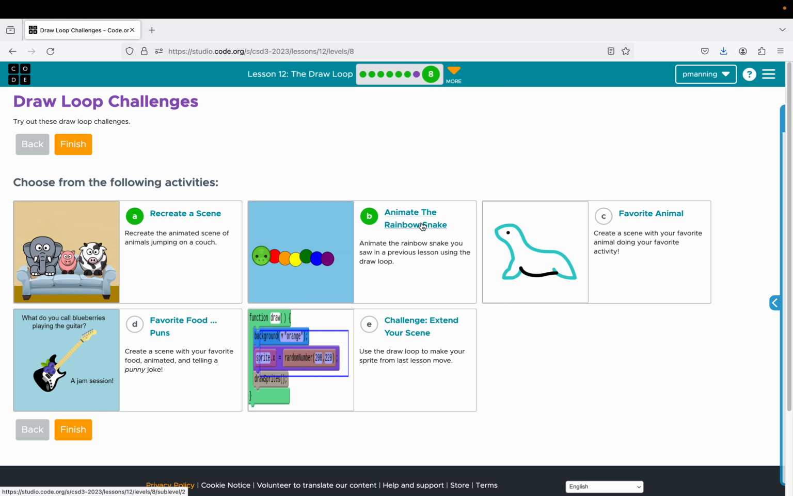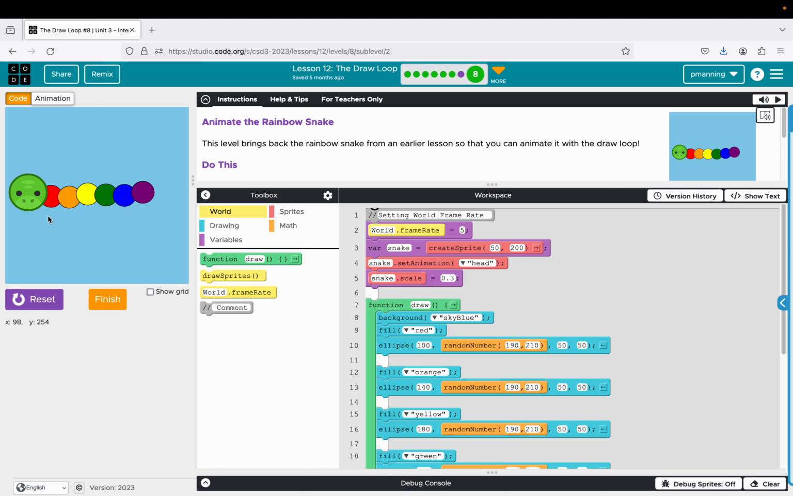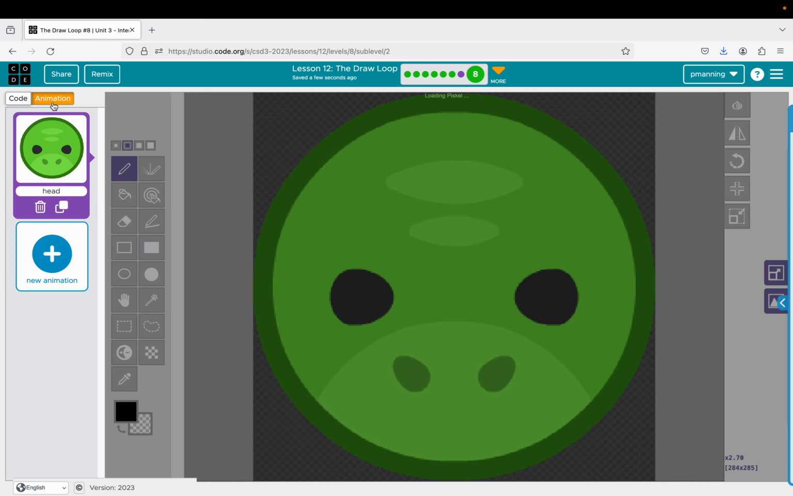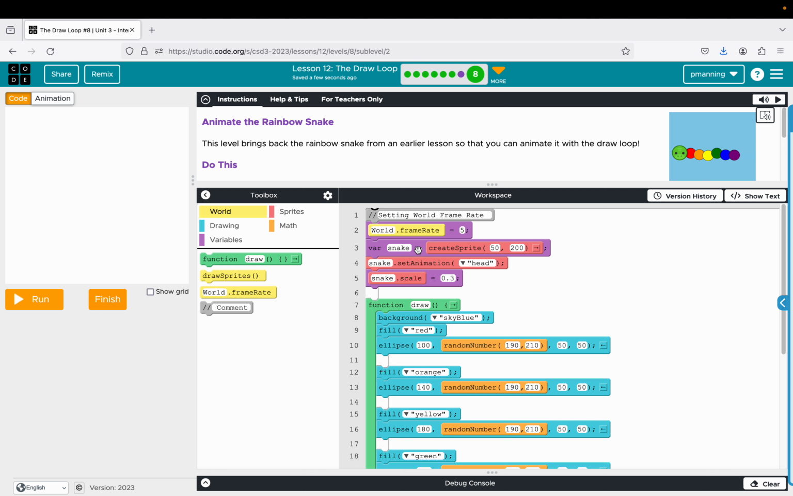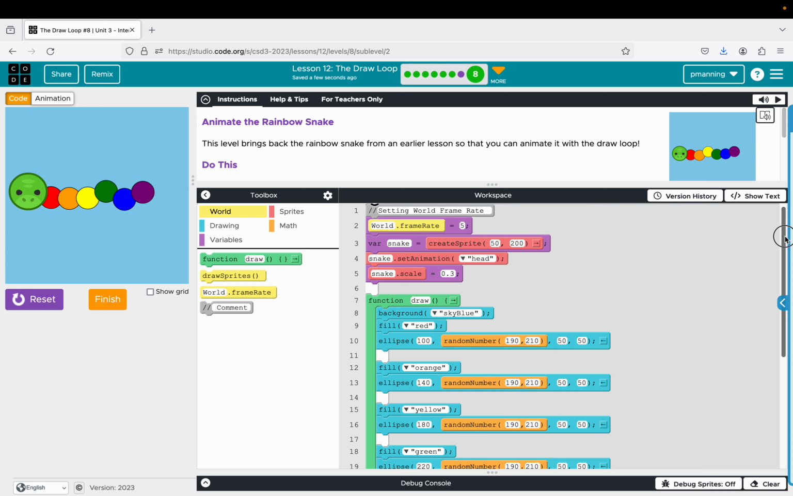Okay, animating the rainbow snake. So we created the rainbow snake a few lessons back. All right, so for this one, again, we have a frame rate set. We create the snake. The head is actually an image. Everything else is a circle. So we create that, we scale it, all right, make it fit in nice. We set that location at 5200, which kind of sticks with this option. So notice we also have the snake head moving, so we'll look at how we did that.